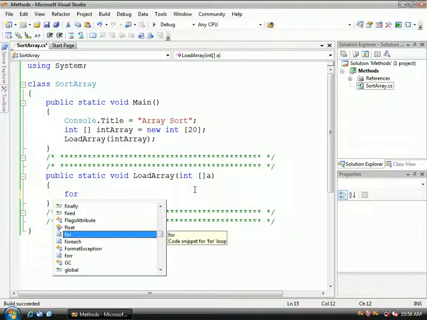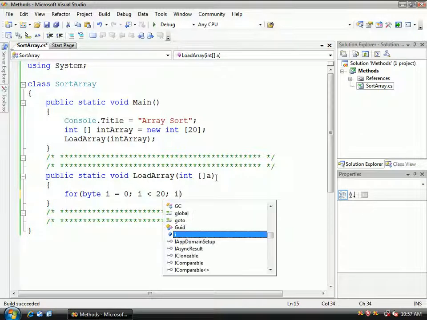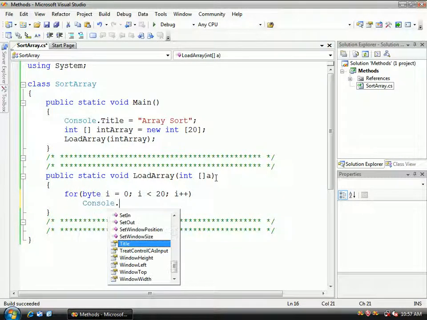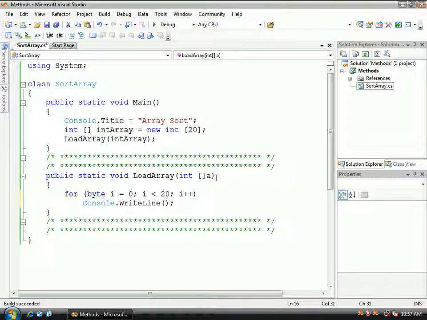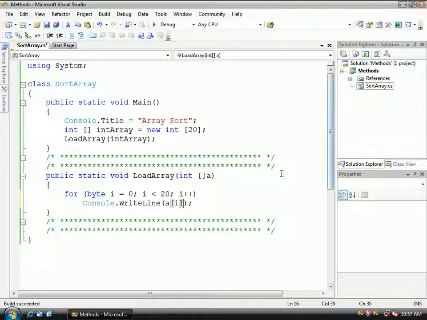So now that we know that it's working fine, in here we'll do our good friend, the for loop. We'll do for, and then we'll make this a byte. We'll call it I, we'll make it start at 0. Well, I is less than, since we know that the array is going to stop at 20, we can just do that. I is less than 20, and then we'll do I plus plus, and then we'll do console dot write line, and then within the function we'll do a element I. So we're just going to print out a element I.